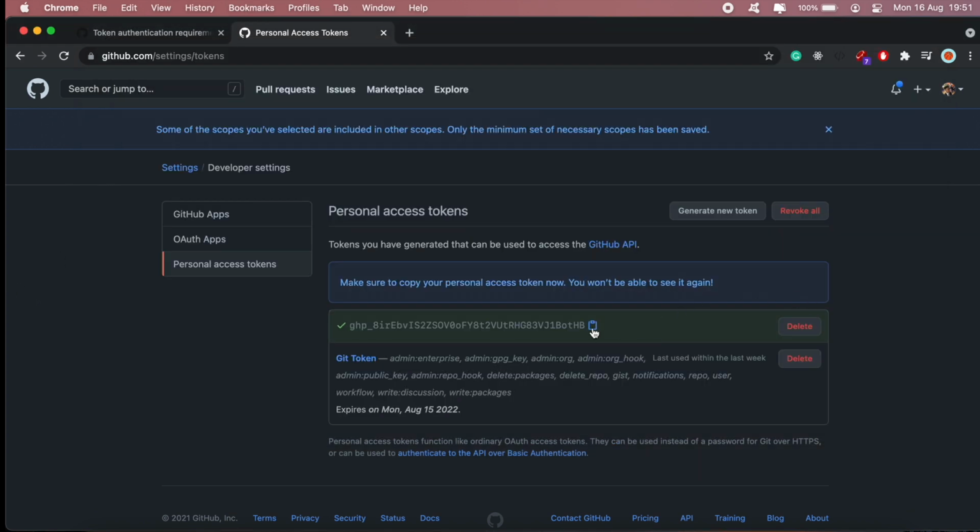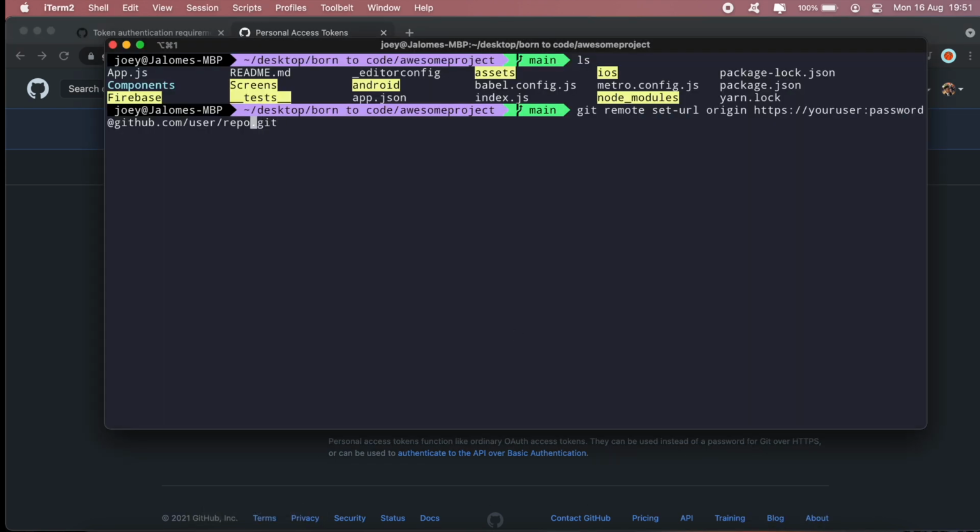So let me copy my token. Then that will go on my password section here. So I'll paste that in. And then for user here, I'll also change that to my username. Then I'll change it here as well.